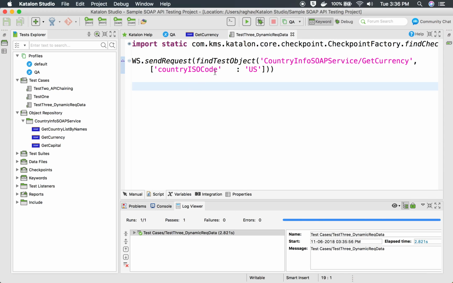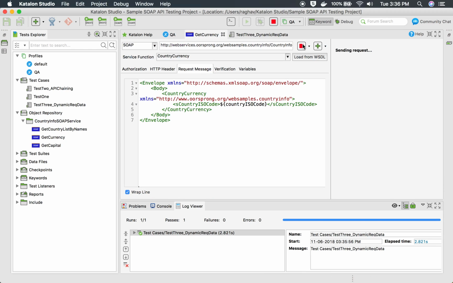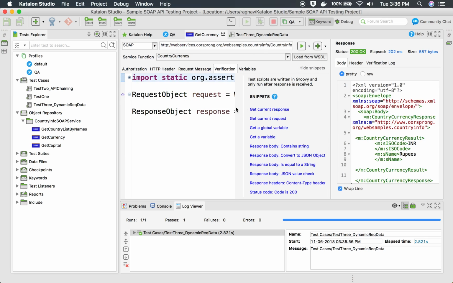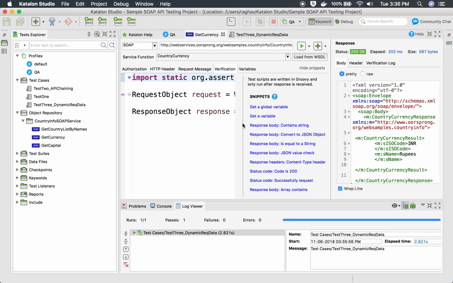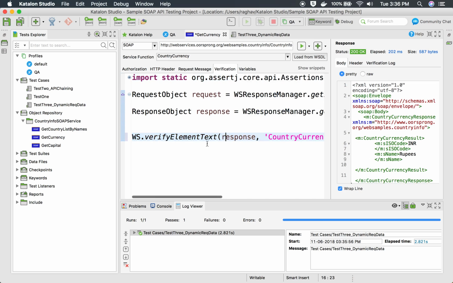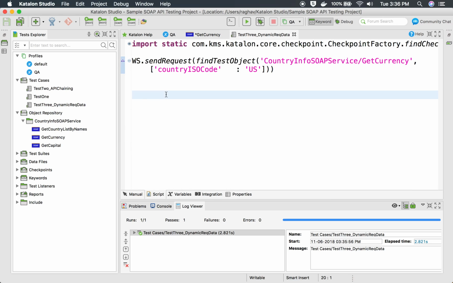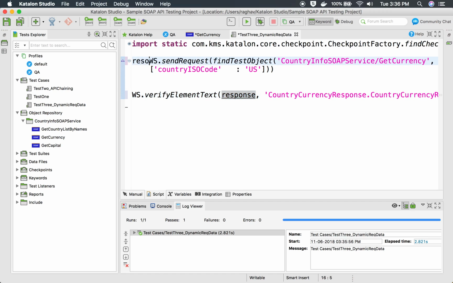And to also verify, we will add a step to verify, and for that what I'm going to do is I will run this API request from here and go to the verification, and here I will add a snippet. So to check a particular value in the response, I can go to the response, click on that particular value and press command plus K on my keyboard or control K in case you are on Windows, and it will create this snippet. So I'm just going to copy this entire snippet and go to my test case and use it here. So what it is doing is it is using verify element text keyword and using the variable response. So I will have to use the same variable.